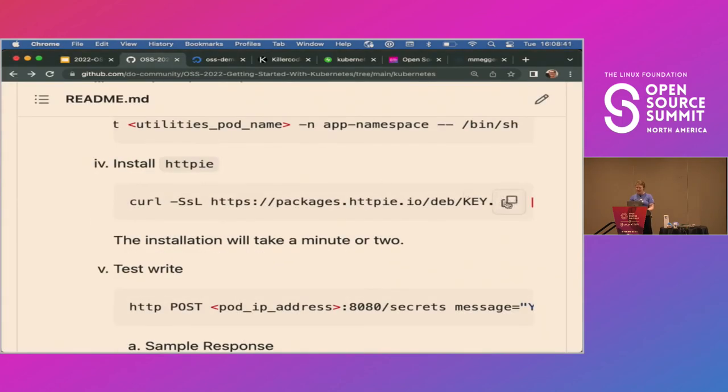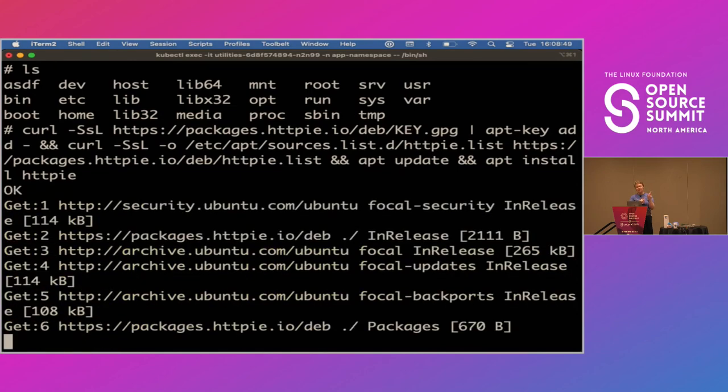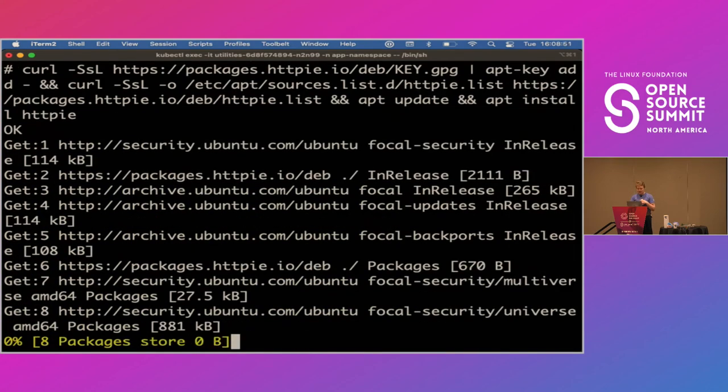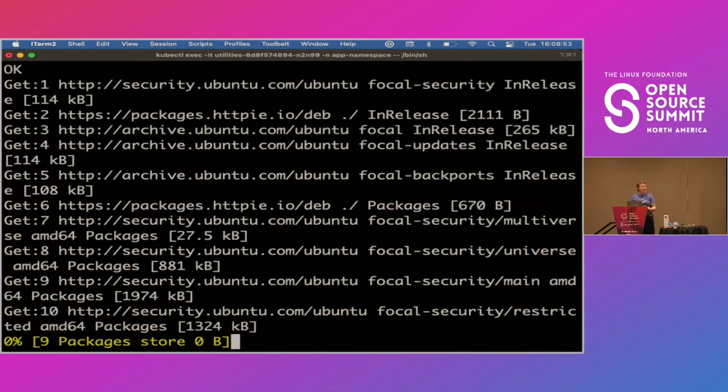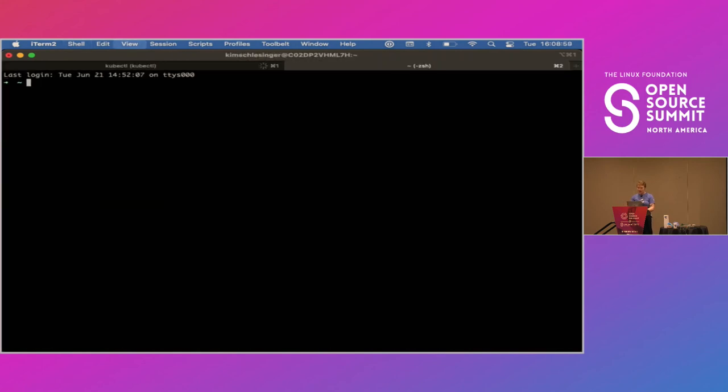And the way I'm going to do that is run this extremely long command. And this will take a couple of minutes because it's actually installing HTTP in this particular container. And so we'll let that happen. But once that's installed, I want to make a post request to one of those pods. And so let me open a new tab.